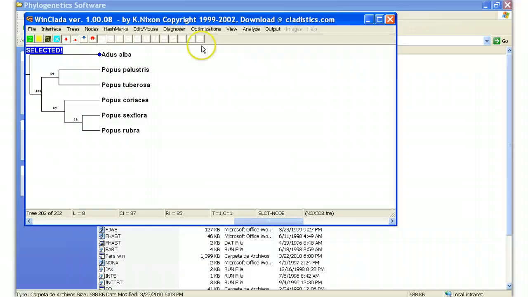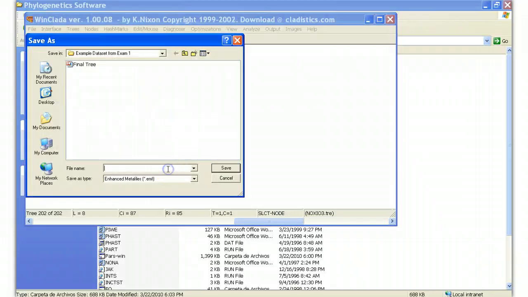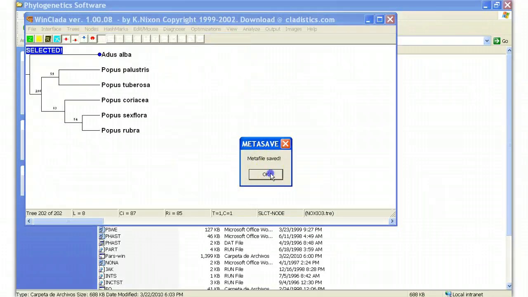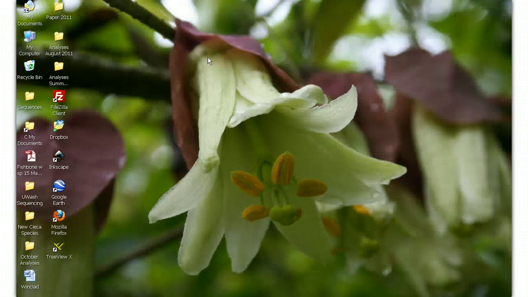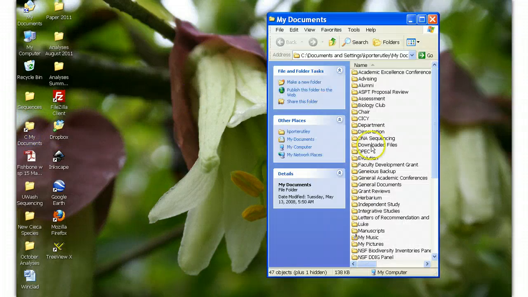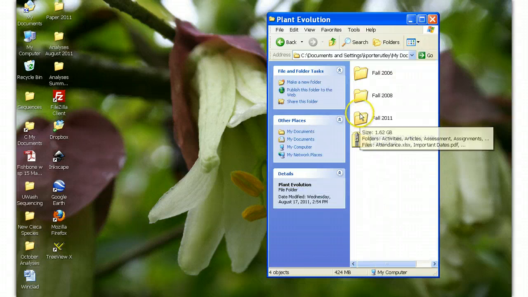So let's do 200 replicates and let the analysis go, which will take just a second. Okay, so now we have our bootstrap tree, so we're going to want to save this tree. And I'm going to call this final bootstrap. So we know that that's our bootstrap tree, and I'm going to save that. Okay. Now I'm going to exit out of WinClade and Nona. We have our trees saved. And so now what I want to do is open the poster template that I posted up onto Blackboard for you guys to use, and I'm going to use the basic template.